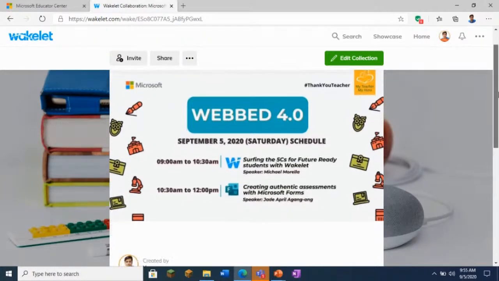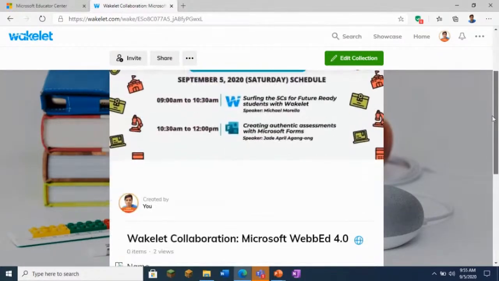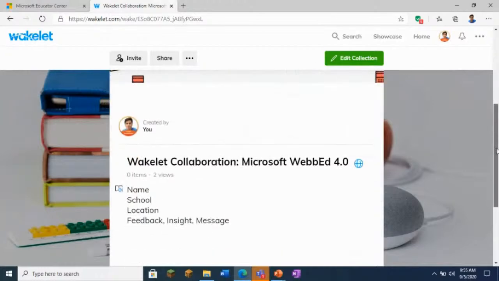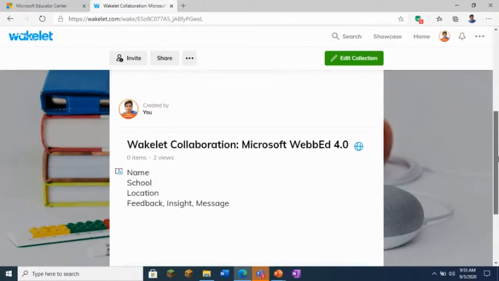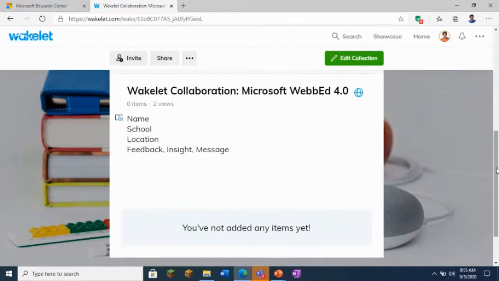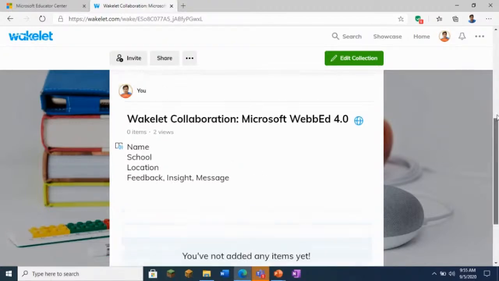So again, Wakelet is good for collaborations. I have here a collection titled Wakelet Collaborations for Microsoft Web 4.0. To those tuned in live on our Facebook or on our Microsoft Live Events Teams, you can add your name, school, location, or feedback, insight, or any message for our teachers since we are celebrating National Teachers Month. So how can you get into this collection?